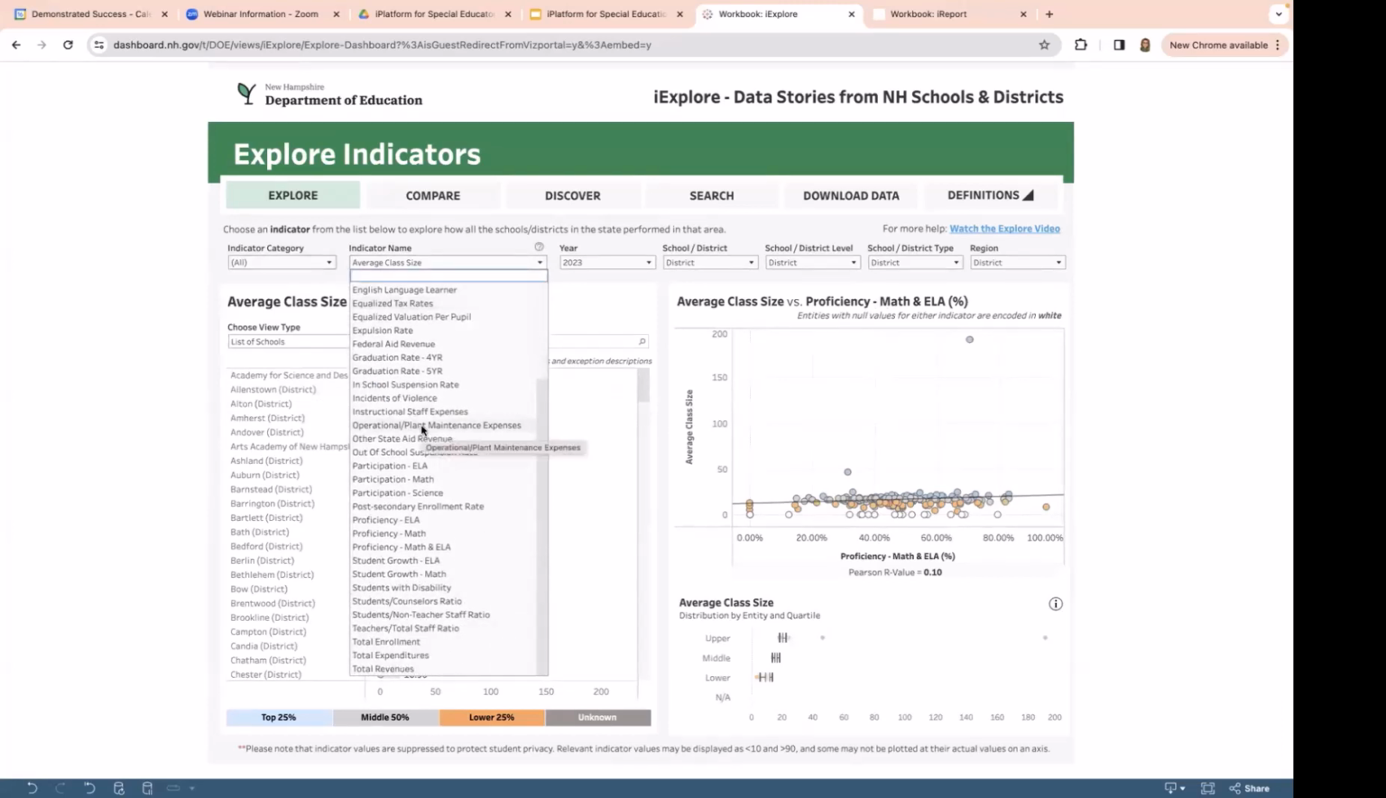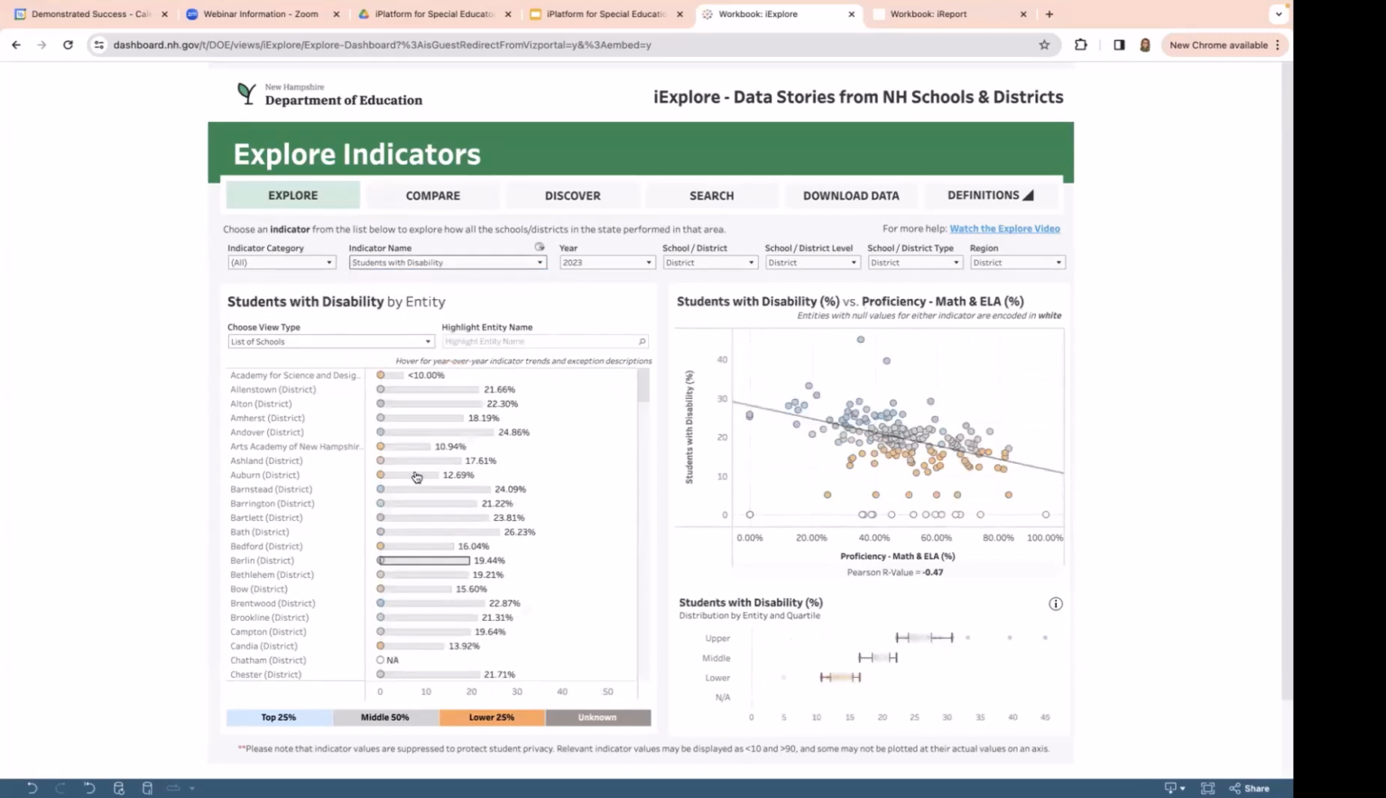I tend to just look at it this way and I find what I need, but if you want to get the information narrowed down a little bit, you can. So if I choose students with disabilities, and then you've got ELA and math proficiency. On the left-hand side, you've got the percentage of students with disabilities, and then you've got that compared to their math and ELA scores. And then you've got the top 25%, middle, and low 25%.